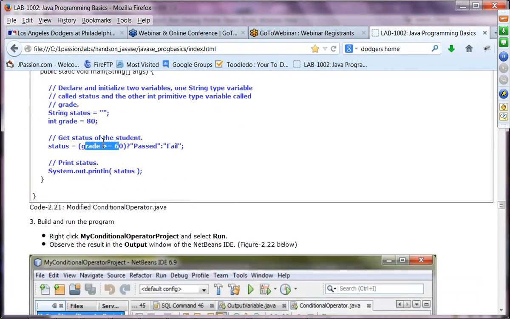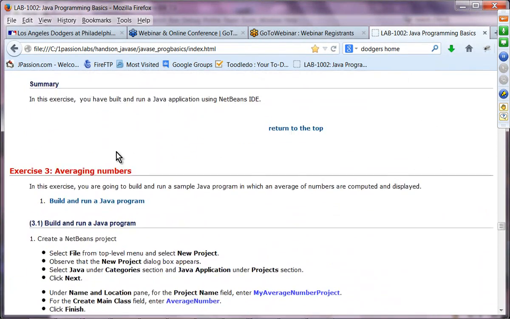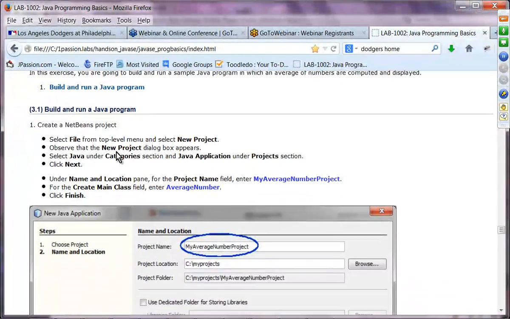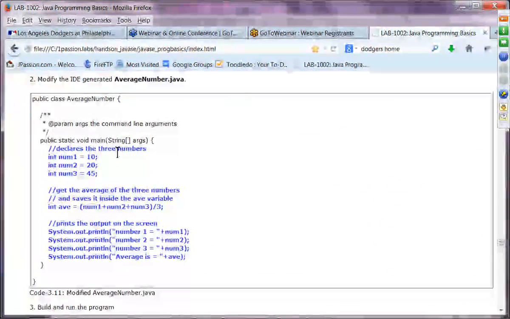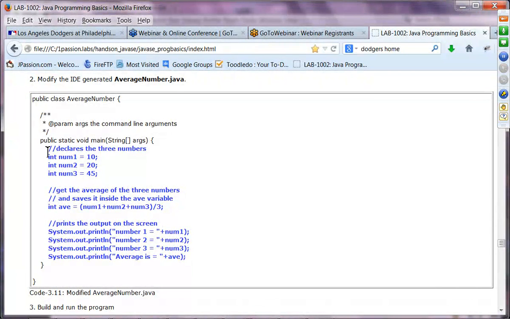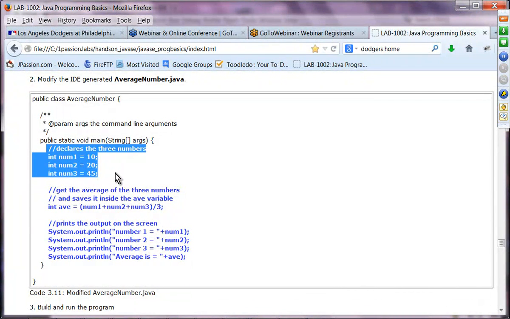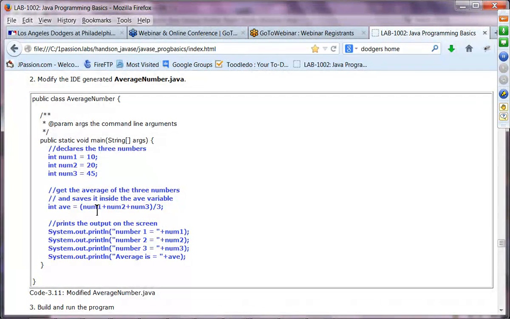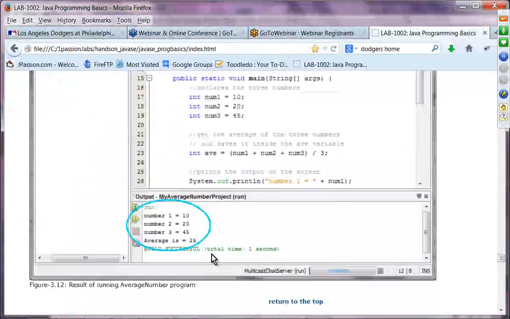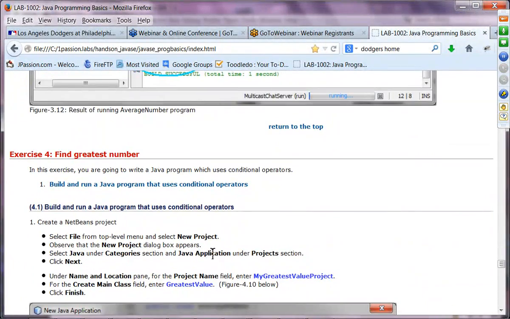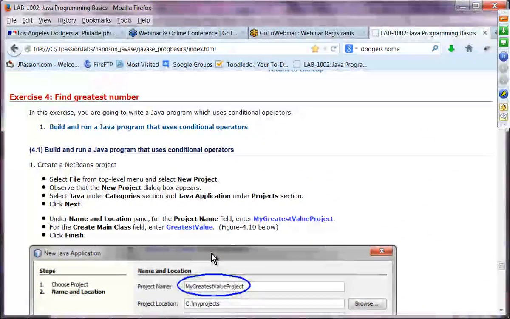So this is the conditional operator, and exercise 3 is computing the average of numbers. Let's take a look at the code. Here we define 3 numbers, number 1, number 2, and number 3, and then we add those 3 numbers and divide by 3, and we compute the average number. Then we just display those numbers and the average number.